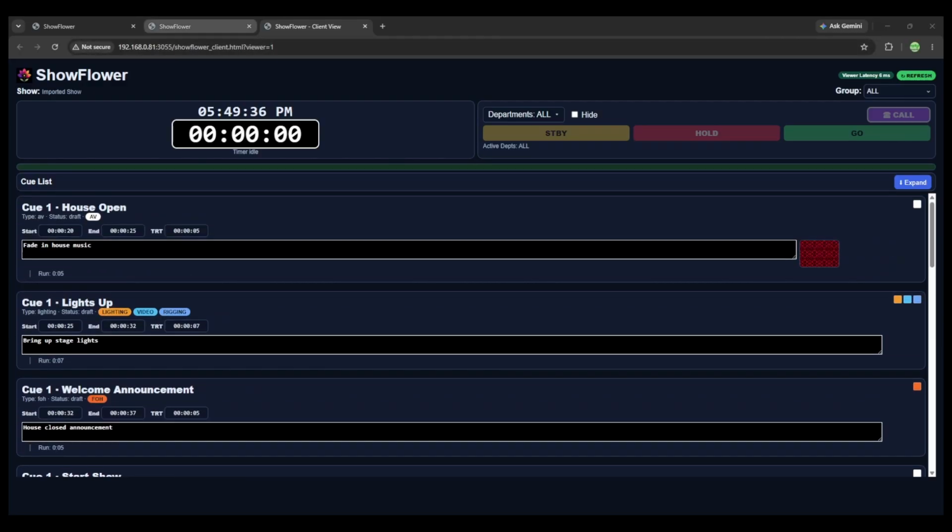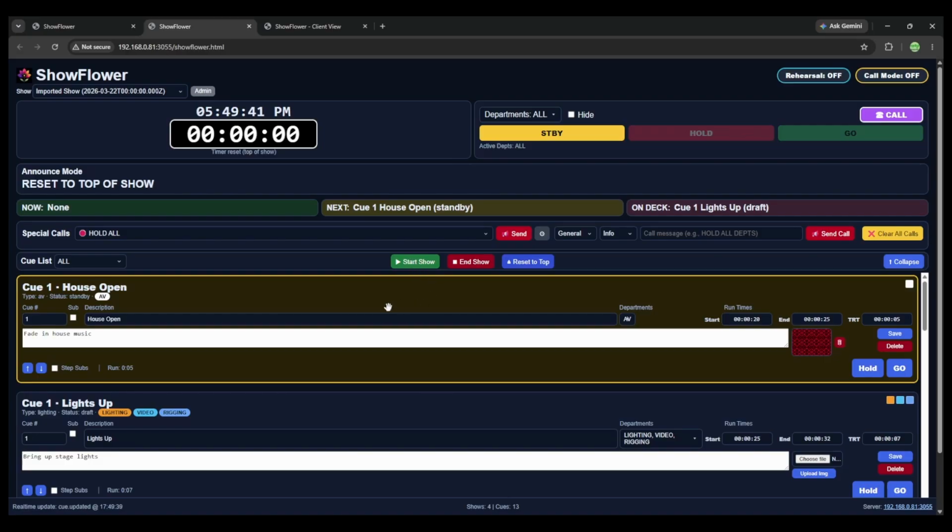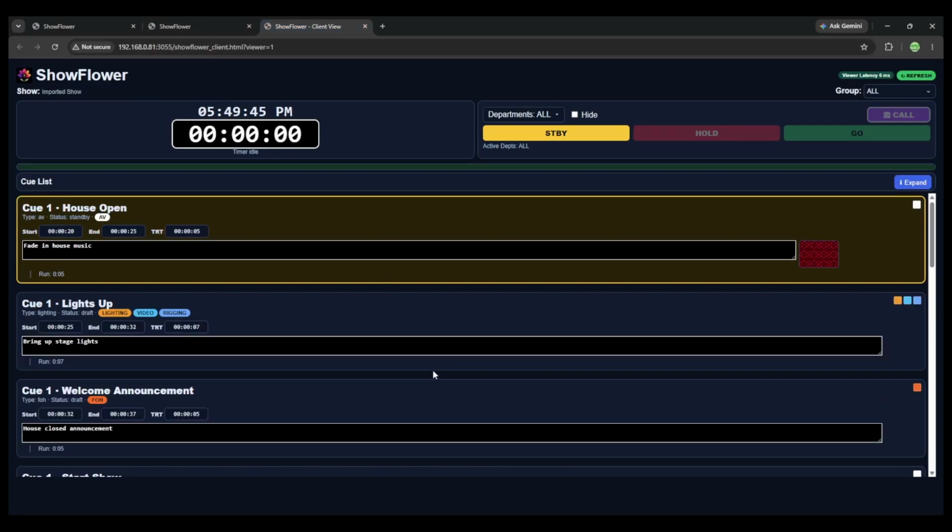And we can go ahead and put a show at top of show. So let's reset this top. There we go. It is gone over. We are in standby. And as you can see, now the client is in standby.